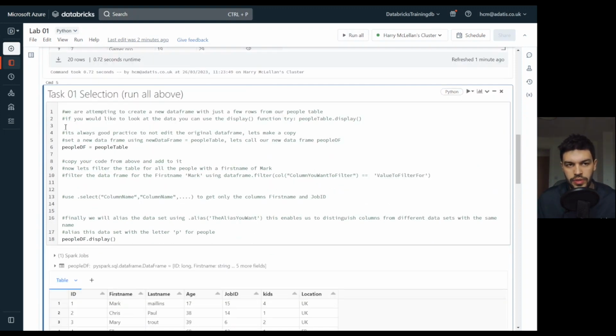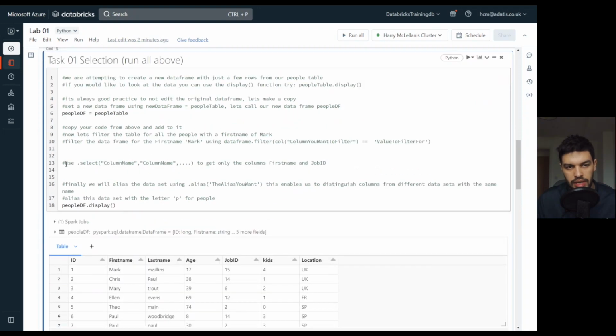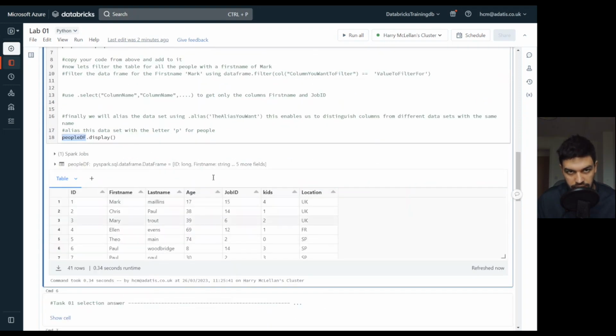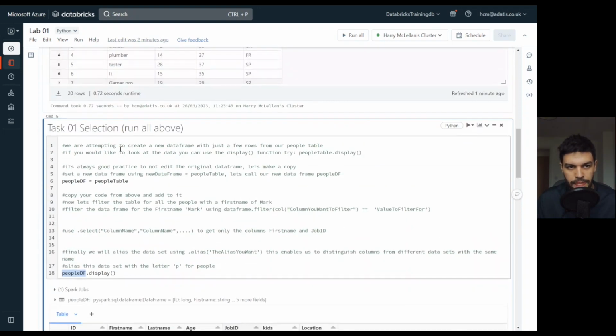We can print out as we go along. So people data frame equals people table. Let's have a look at people data frame. It's exactly the same. That's what we expected.